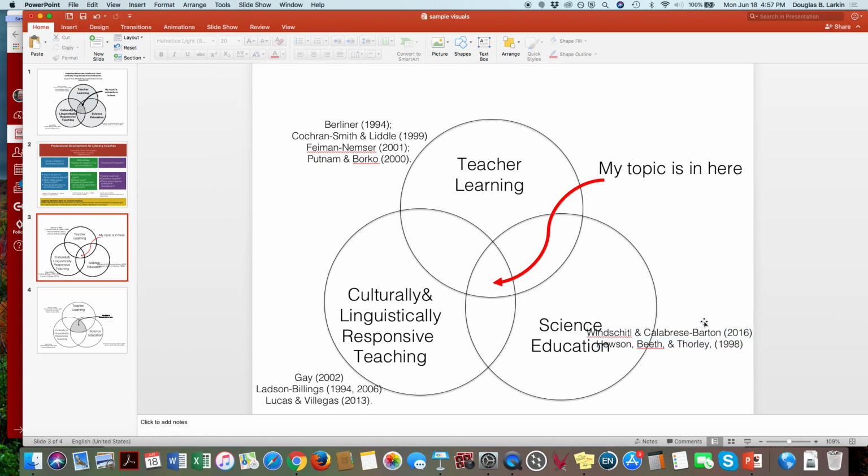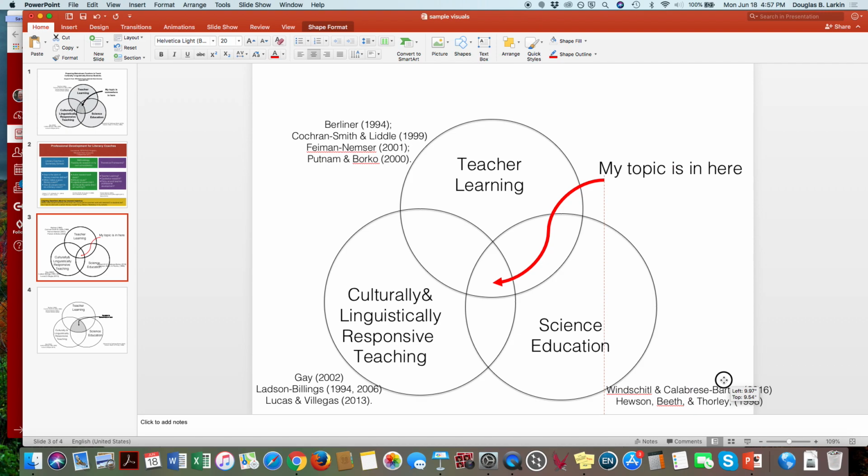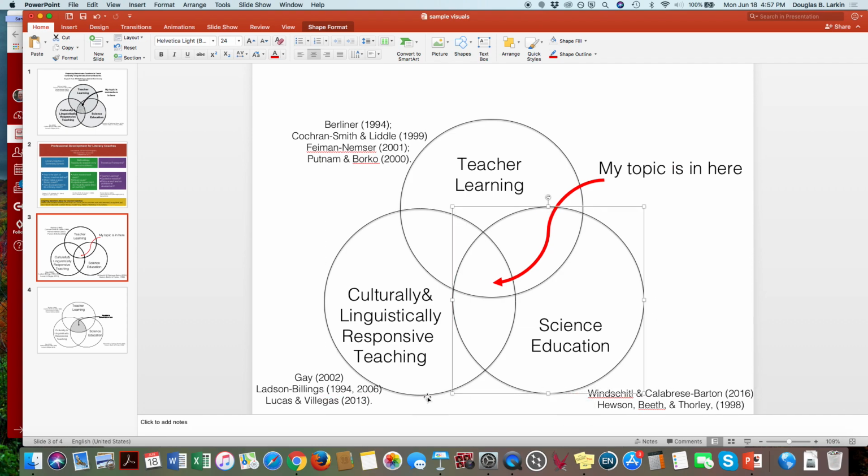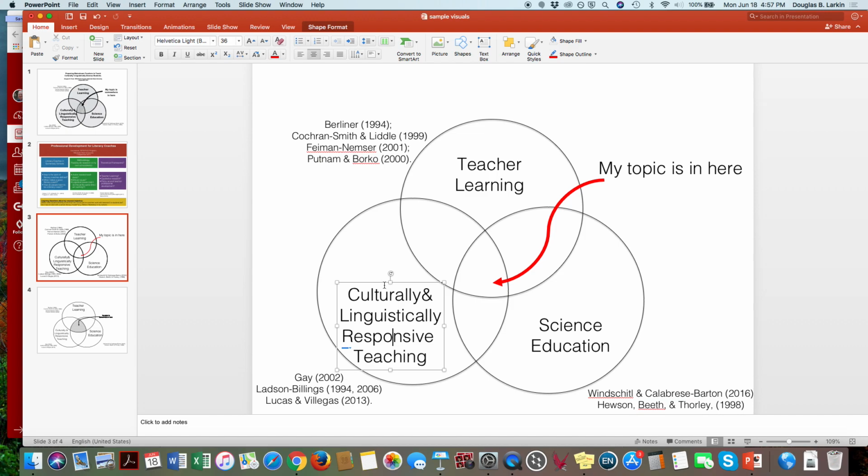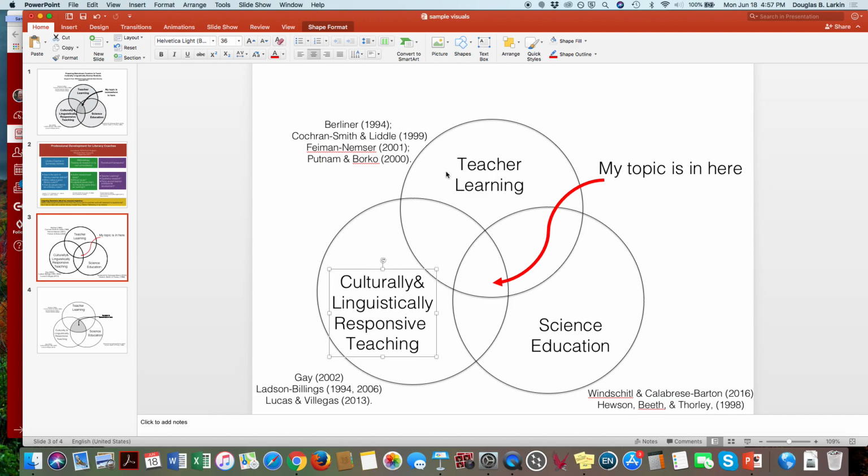Okay. And again, just moving them around so that they're somewhere close to the science ed. You can take time and make it look pretty at the end. That's not a bad idea. I'm rushing it a little bit.